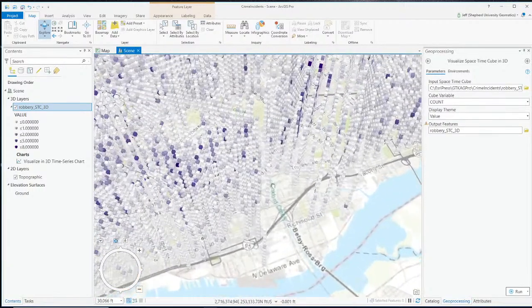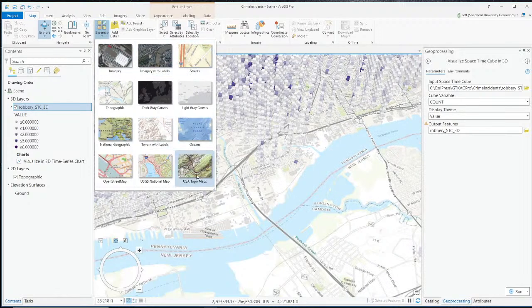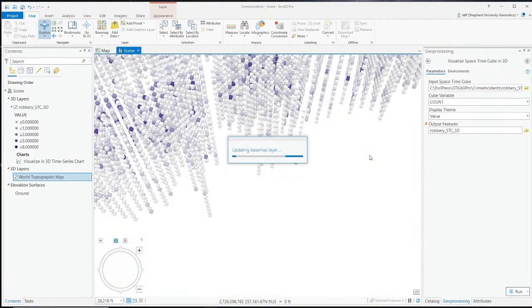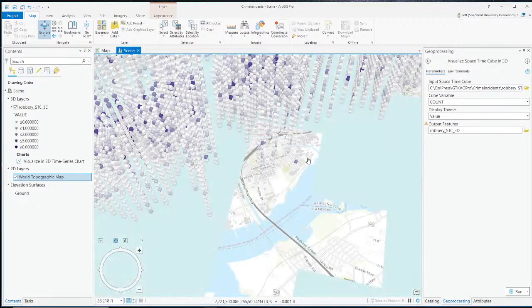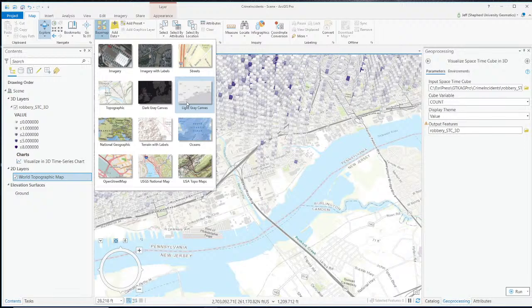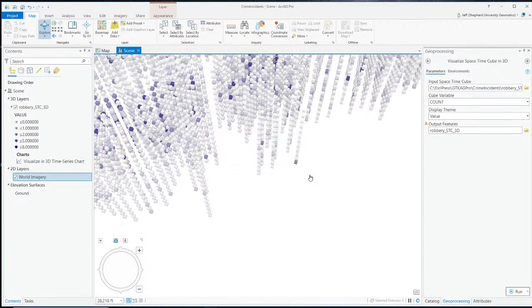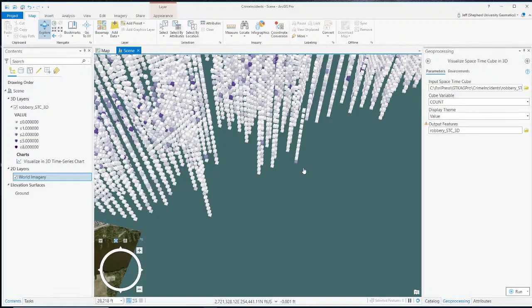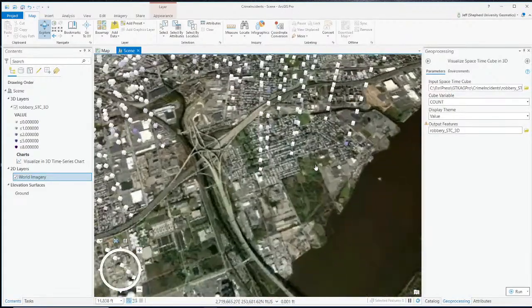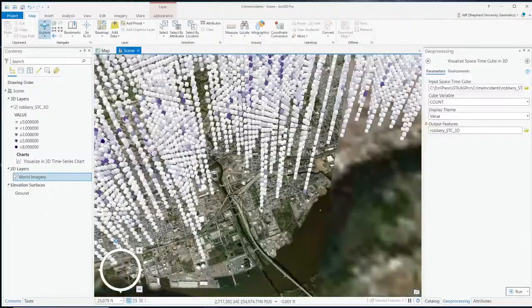We can zoom in here. Maybe we can see. I think if I change the base map, this will be a little bit easier to see. Or not. How about imagery? It's a little bit better. So you zoom in here, and what you see is all these cubes.